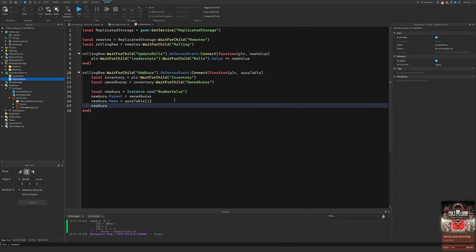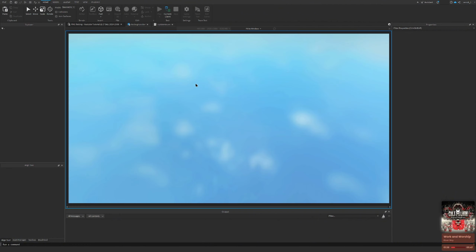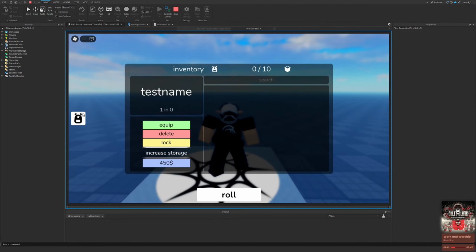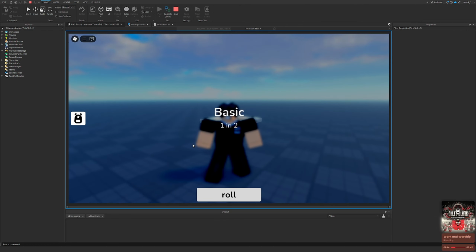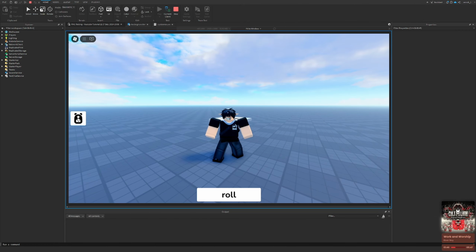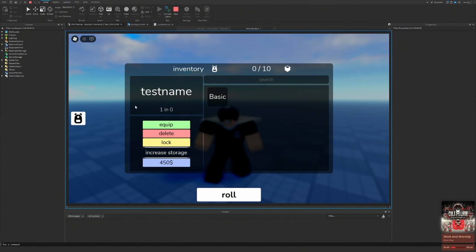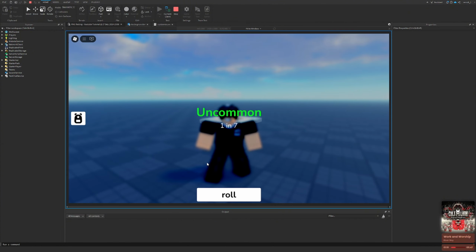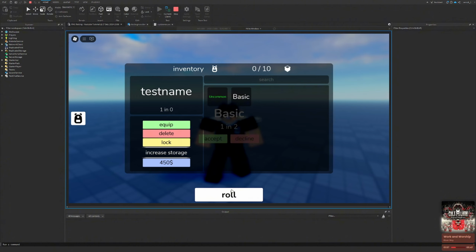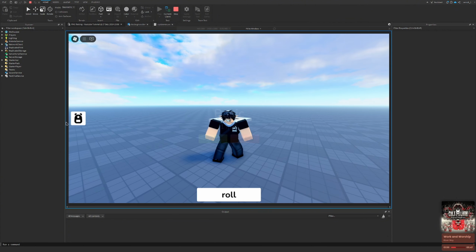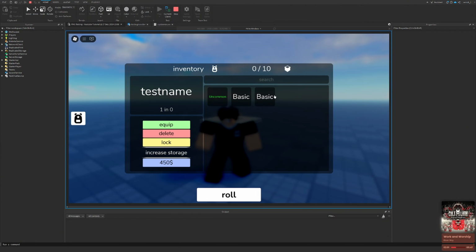Next up, new aura dot value is gonna be set to 1. So if we were to hit play and check my inventory, we don't have anything. If I hit roll and accept this aura right here, you can see I have a basic. If I hit roll again and I get my uncommon, you can see that works. If I hit roll and get a basic again, you can see there are 2 basics in my inventory.